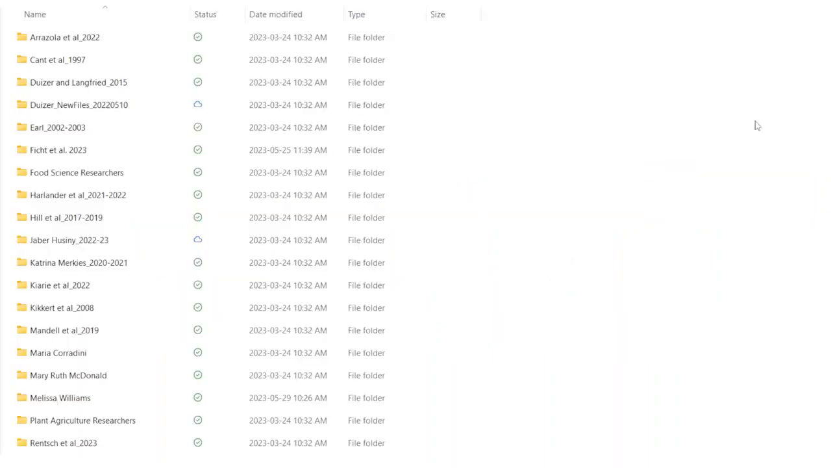When receiving data, the first step in the organization process is to have a designated folder for all researchers, as you can see here, and having separate subfolders within each of these main folders. As a general naming convention for the folders, include the principal author's last name or first and last name, and the year of publication, or if unpublished, the date you received it.